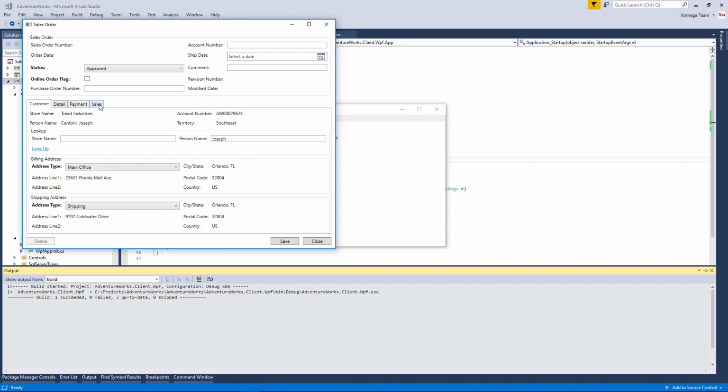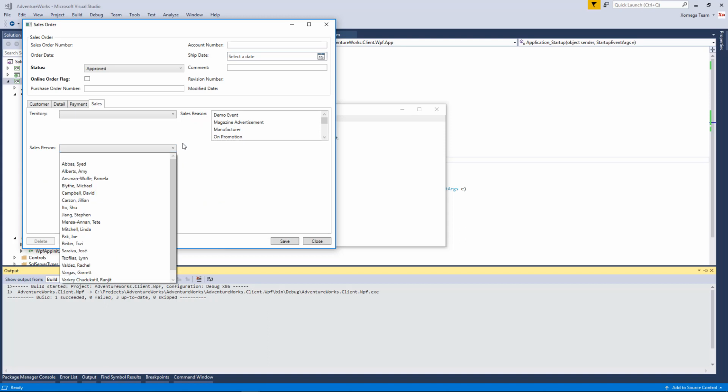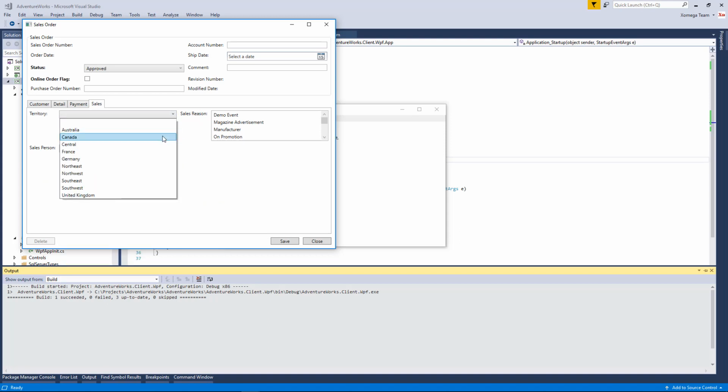By the same token, we have the cascading selection logic for the salesperson working out of the box. So if I select the sales territory, the list of salesperson will be filtered for that territory only. Thanks to the Xomega framework, we were able to reuse all this functionality from the web application without having to code a single line for our desktop application.